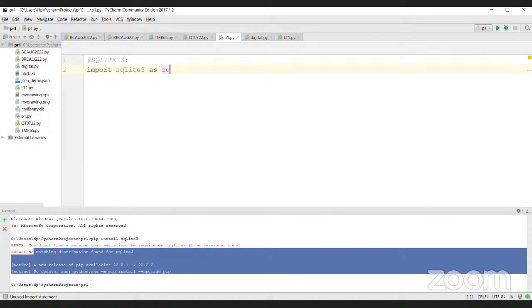So the first thing is we need to create a database. Now you see here, this is my library.db. This is the database which I've already created earlier, so we'll create something new. I need to connect to the database first. We don't have to install sqlite3, it is already installed with Python.